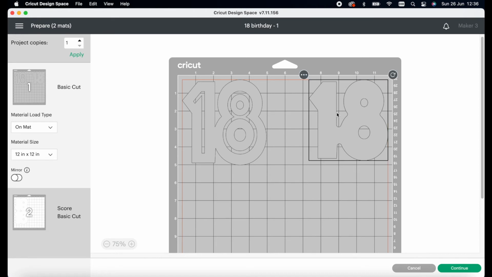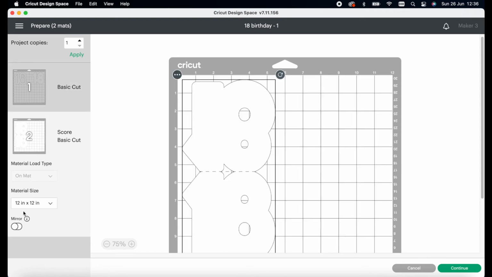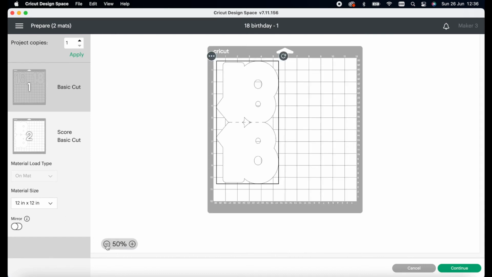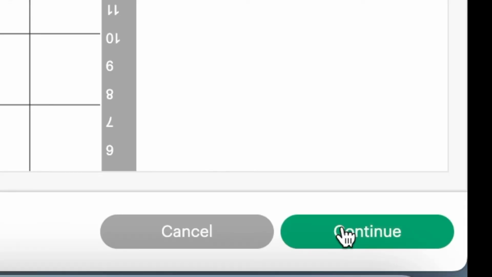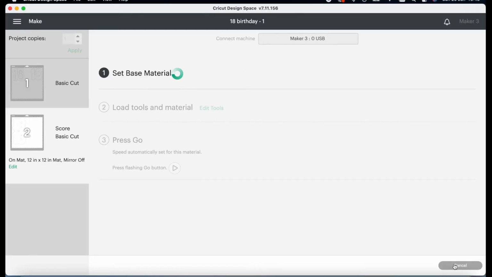I need to reposition my two elements to where I'm going to place the card on the mat. My second mat has my card blank, and I'm just going to zoom out at the bottom there so that I can see exactly where I need to position my card on the mat. Then we click Continue and select our material.